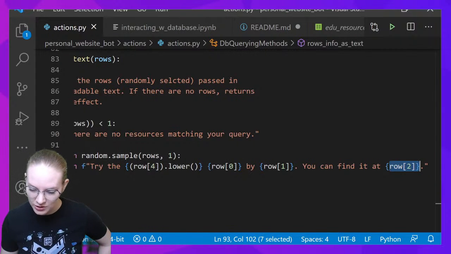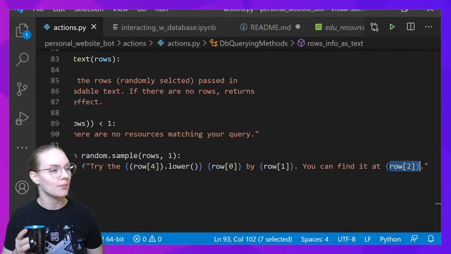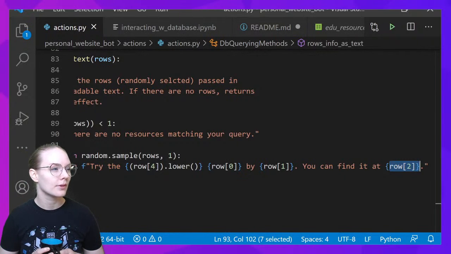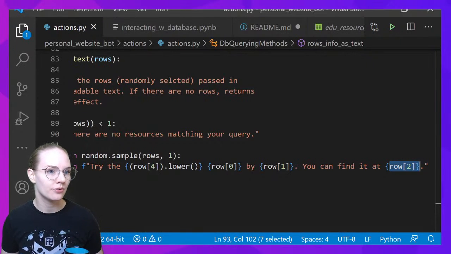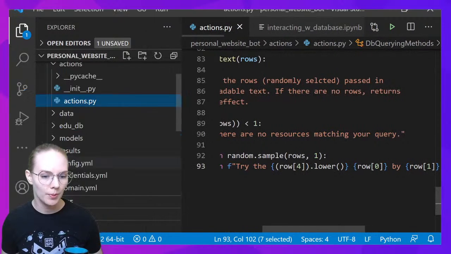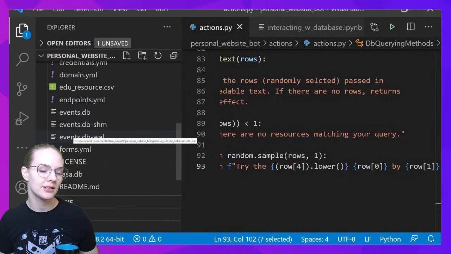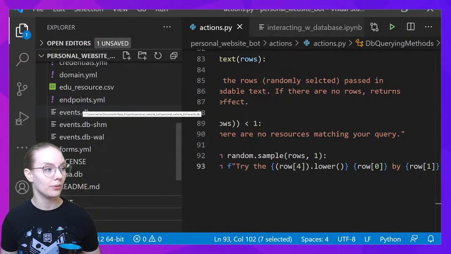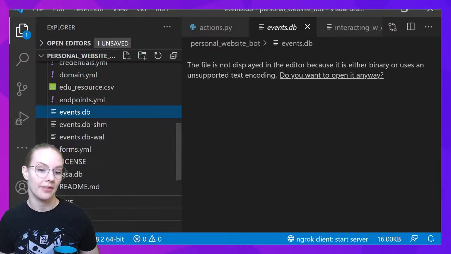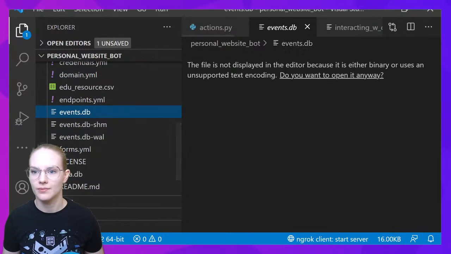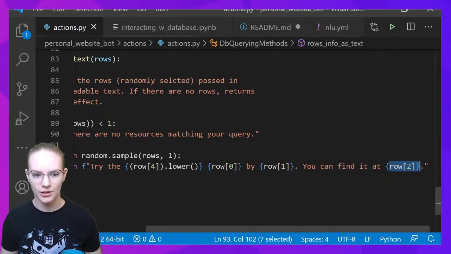Omar says, is there a way to store all the conversations between the user and bot in a database? Yes, it happens automatically. These events databases were created automatically when we ran our system for the first time, and I don't think it'll be viewable. But these just store everything that's happened in the conversations. Good question.